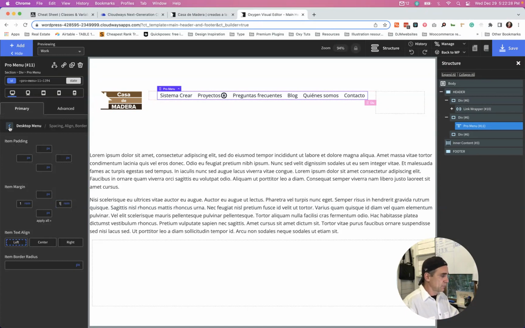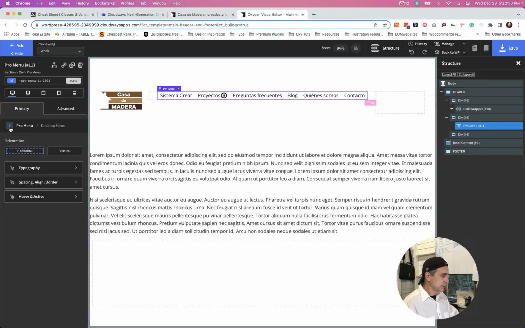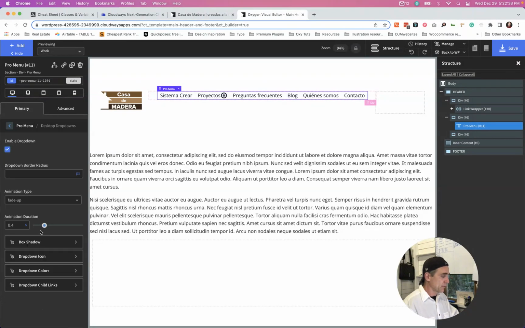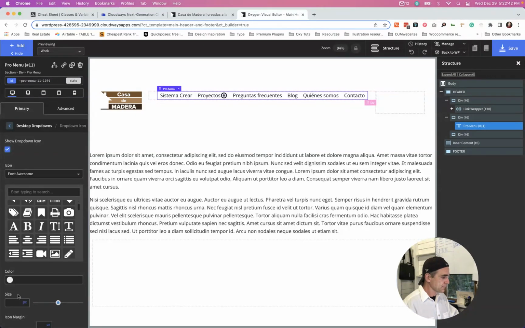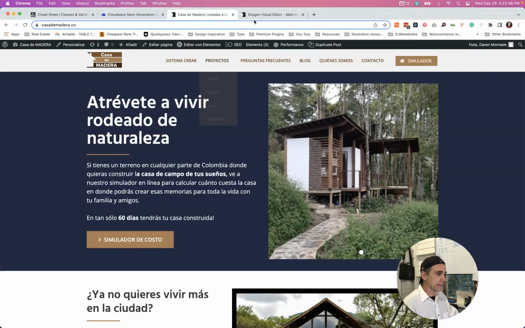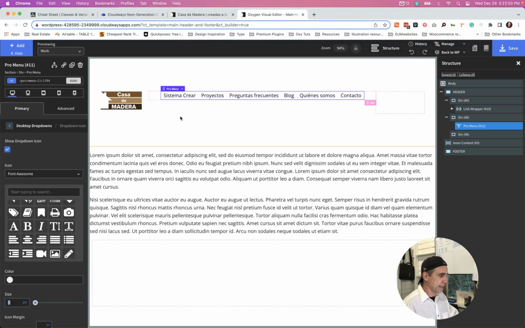All right. So next thing I want to do is come into, let's see, desktop drop downs. Is it desktop drop down? I want to get rid of that icon in there. So drop down icon. And we're going to just give that a size of 0 to get rid of it. Because in this menu here, we have a drop down, but there are no icons associated with it. So that's why I did that.